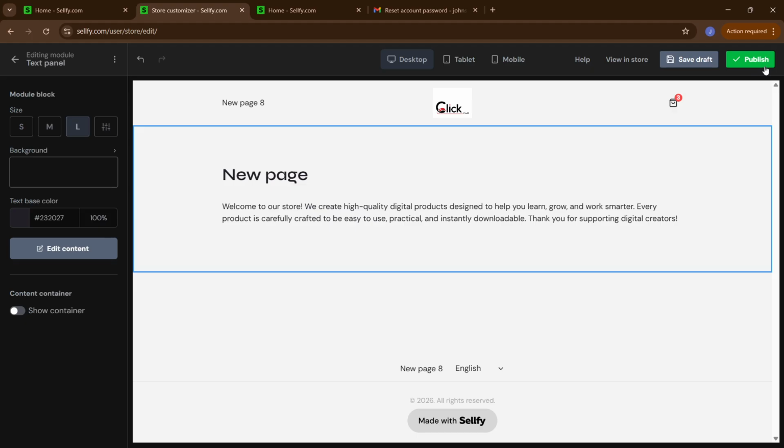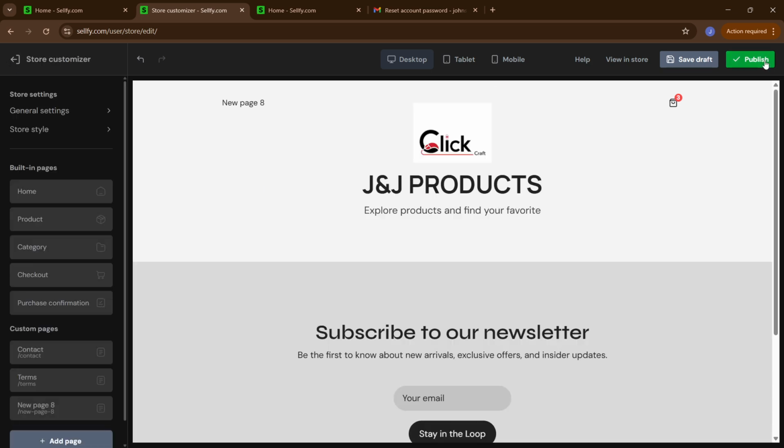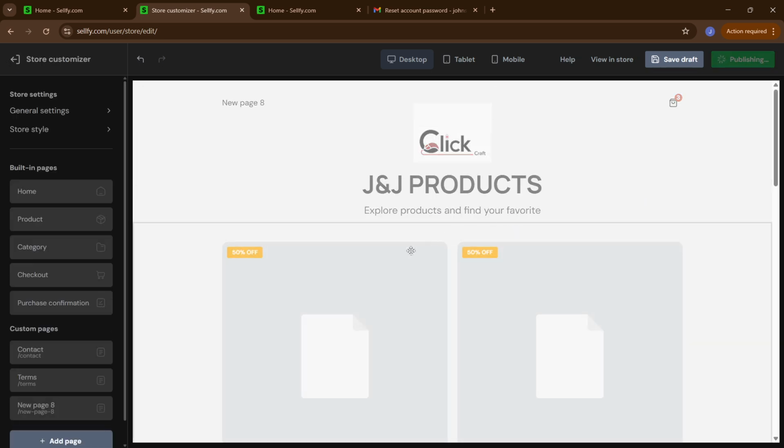And remember, nothing is set in stone. You can always come back later, reopen the Customizer, and edit the content or design as your brand evolves. That's it. Your Sellfy page is live and on brand.